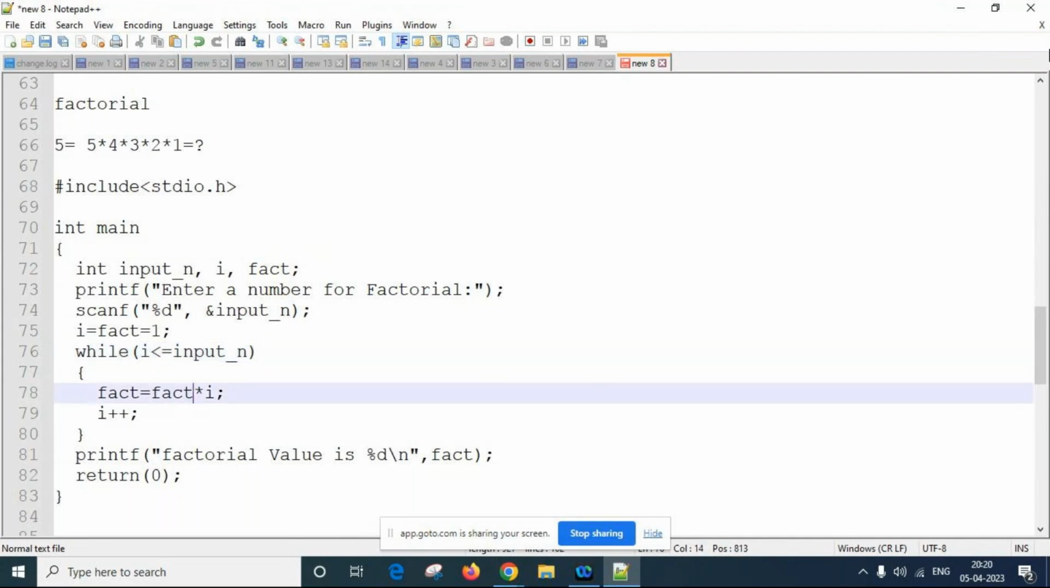So in every execution the fact value will be changing. In the first execution the fact value is not changed since we are multiplying 1 with 1 only, but in the next cycle the fact value will be changed, and we are replacing the previous value of fact with the new value. So in the first execution we are only concentrating on 1, in the next execution on 2 into 1, and so 2 will be stored.